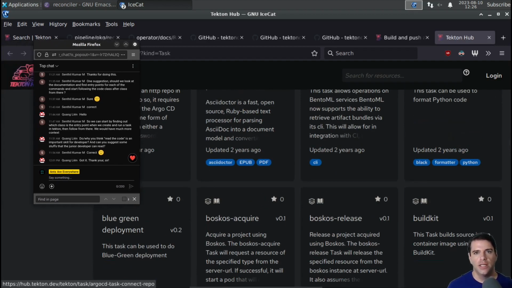All right, so that's Tekton. And this is concluding our look at all the Kubernetes native CI/CD stuff.